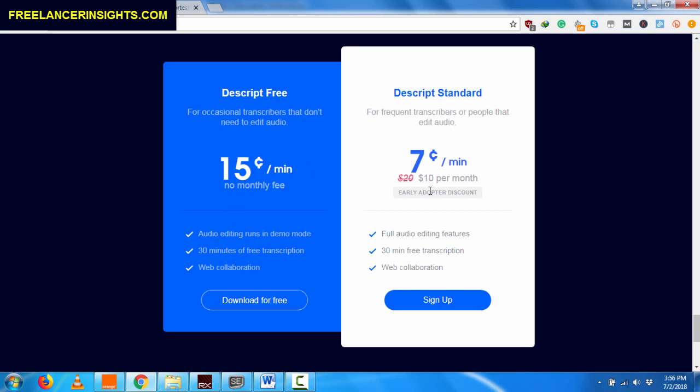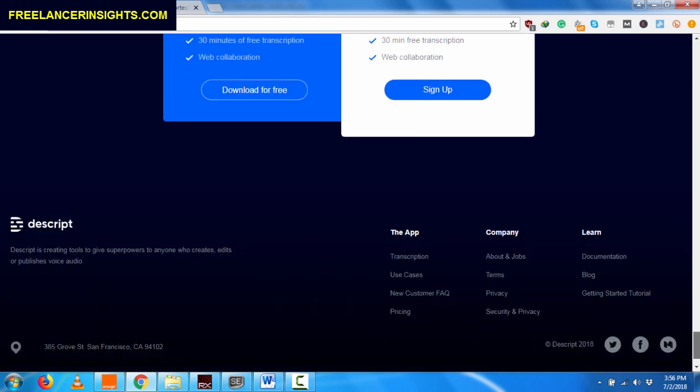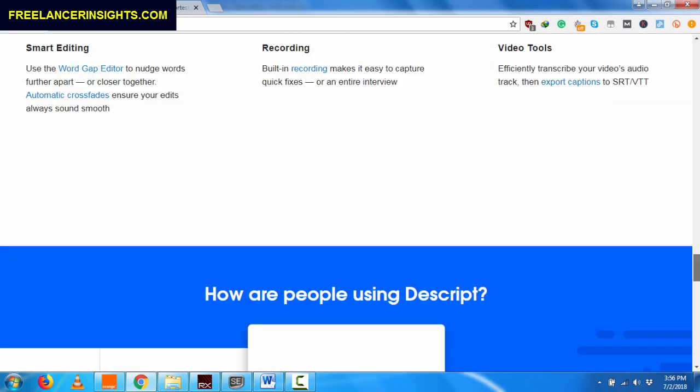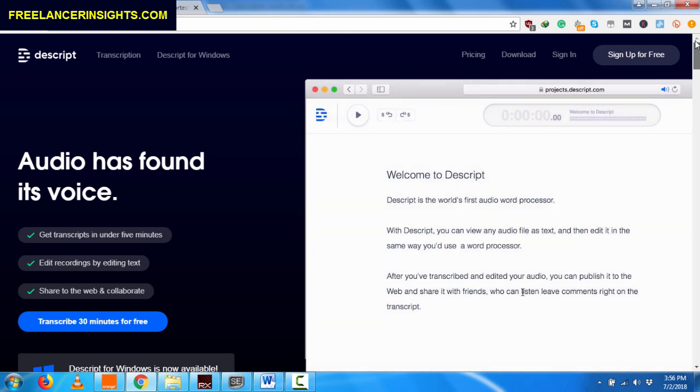Or you can opt in for the standard version, whereby if you're an early adopter, you'll get $10 per month, probably for the rest of your life. I think it's a good option, whereby you get all the full editing features, 30 minutes free web collaboration, etc. So you'll need to sign up for this to work. And yes, Descript is creating tools to give superpowers to anyone who creates, edits, and publishes voice audio. I'd also like to include video, because they have the option to send those kind of SRT files and VTT.